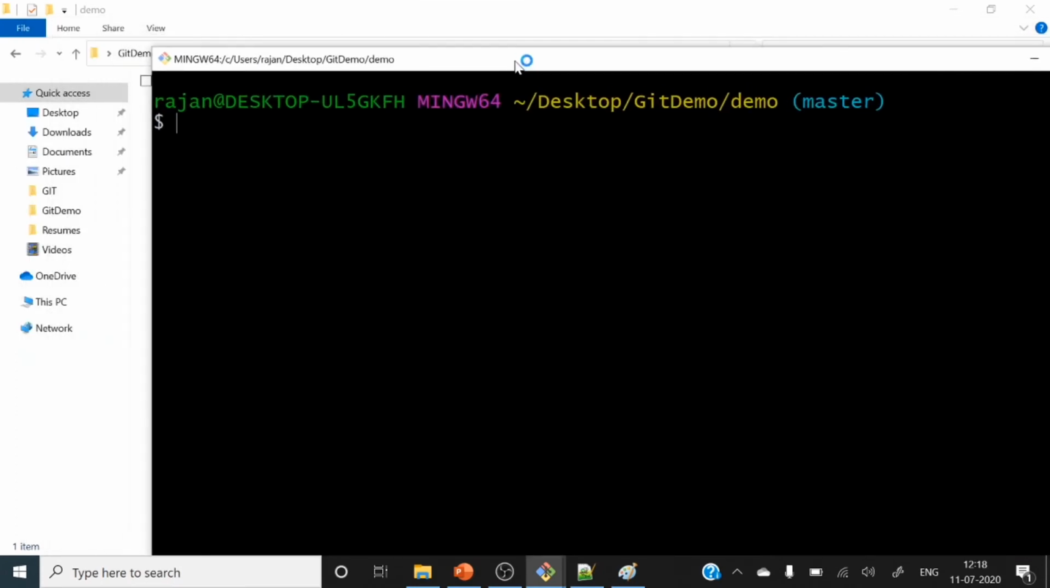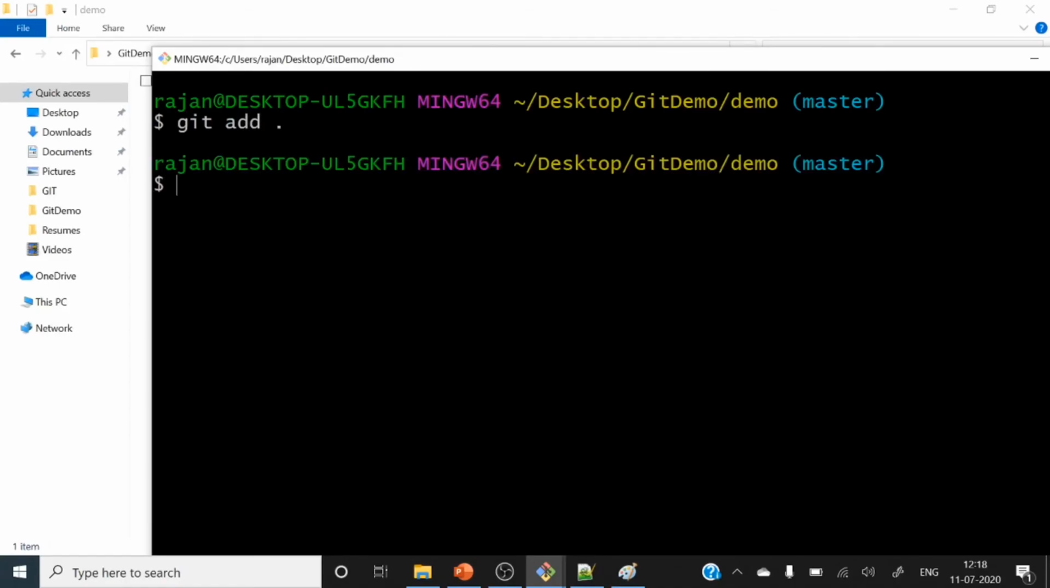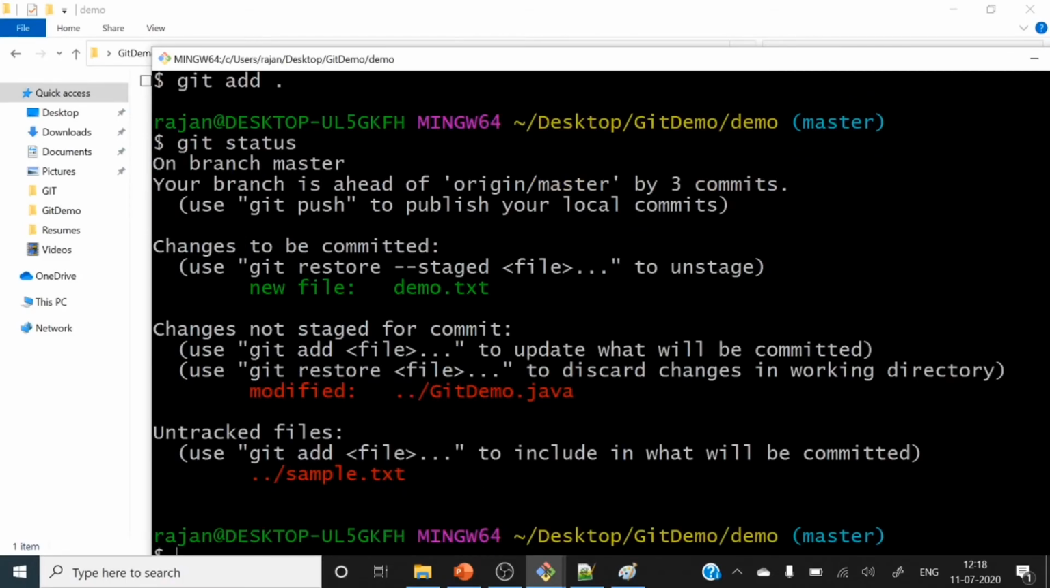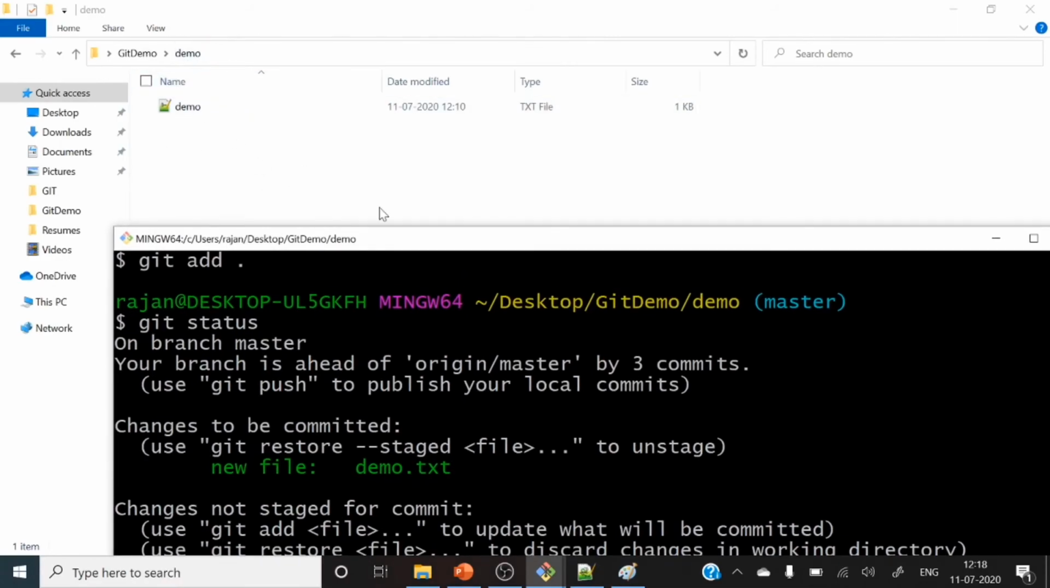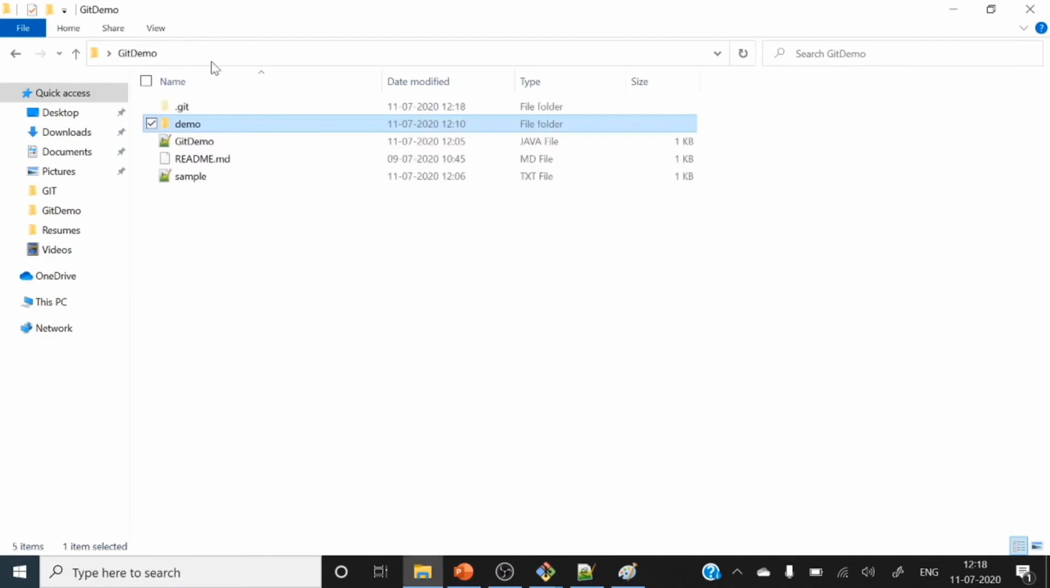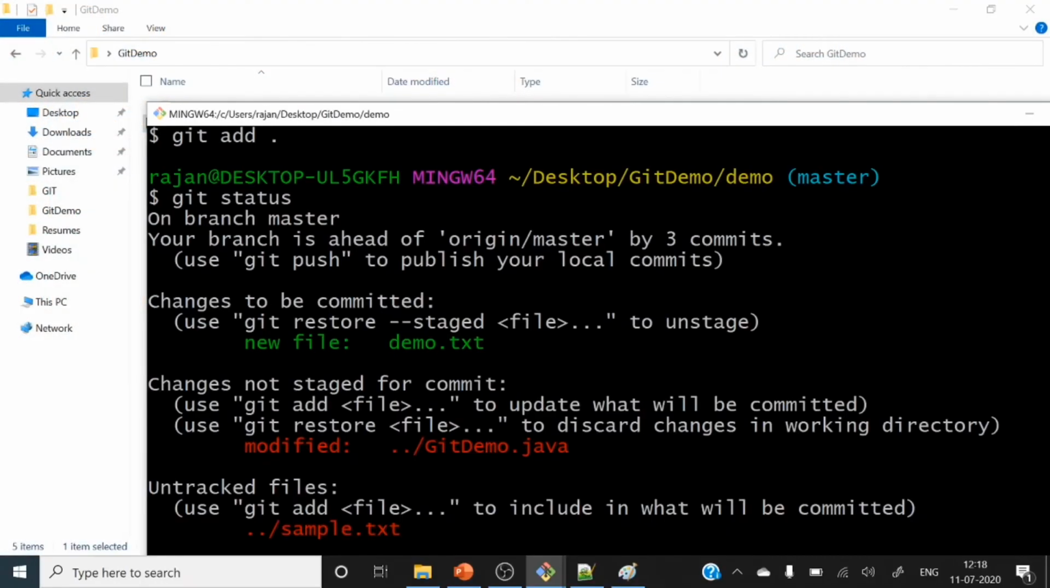Let's put git add dot. Let's see what is the outcome. So added, let me hit git status. You can see only demo.txt got staged. This demo.txt is inside the demo folder, but the rest of the files in the git demo root directory are not added. The git demo and sample files are not added, right?